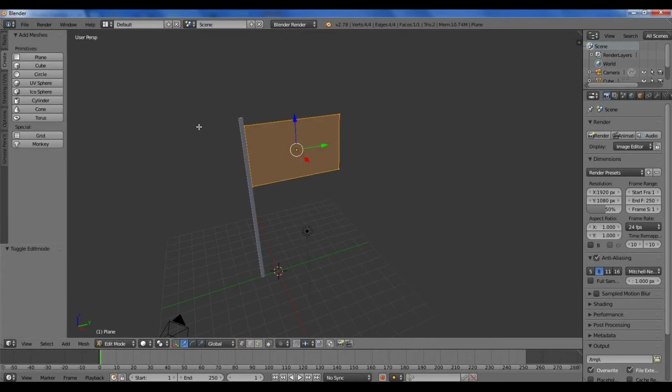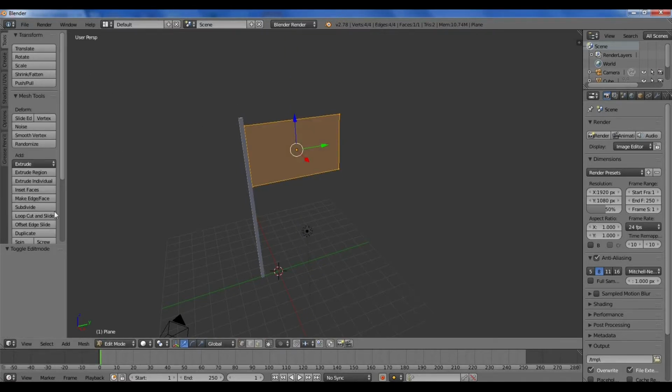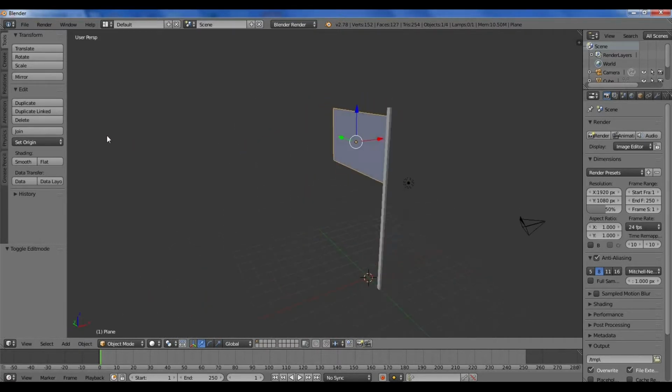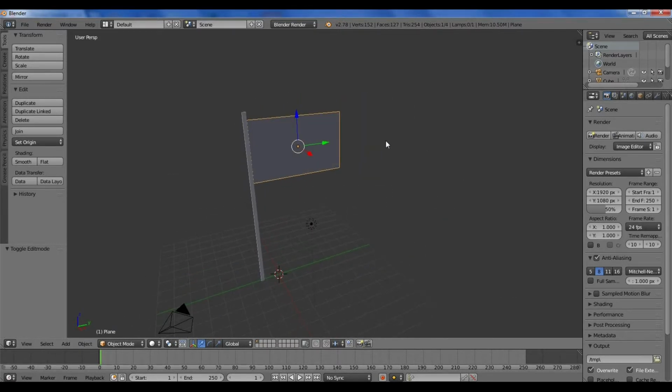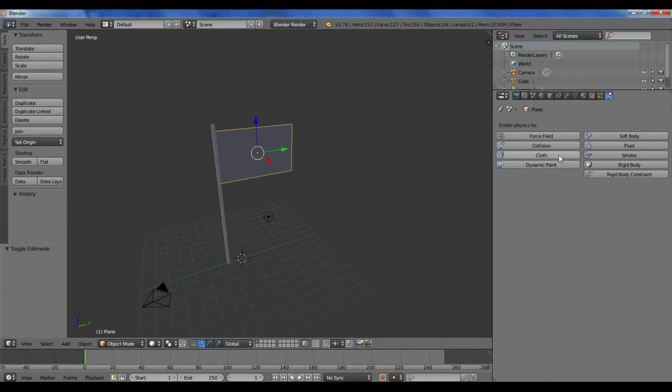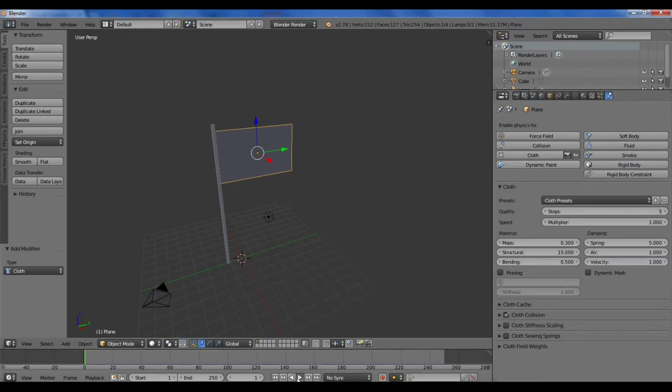Then I press the tab button. I go to tools, click on subdivide and I give 10 like this. Press tab again. Now I have my flag. Then I go to physics. Click on cloth. When I play it, you can see that my flag is falling.